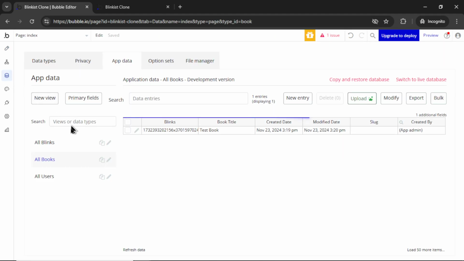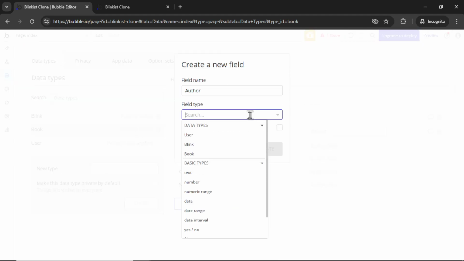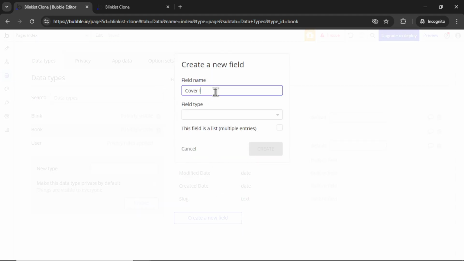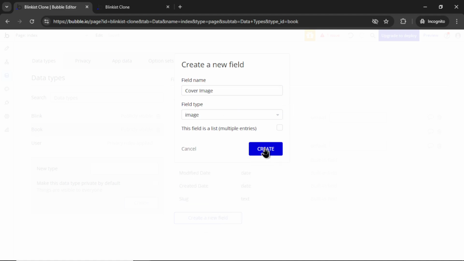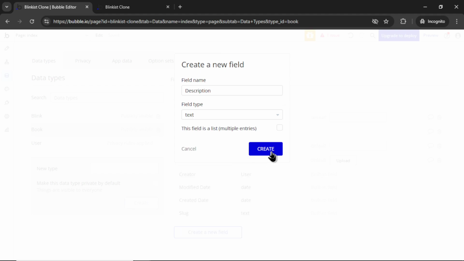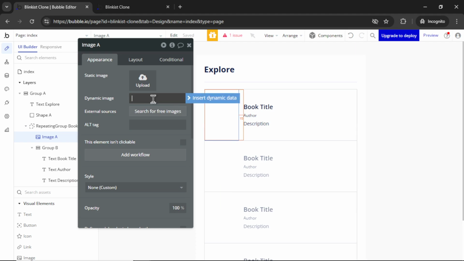Now in my data type, under books, we are going to add author. This field type is a text. Hit create a new field. We're going to go cover image. This field type is an image. Hit create. And then another one, description. This field type is also a text. Hit create. Now in design, this image is going to be dynamic.